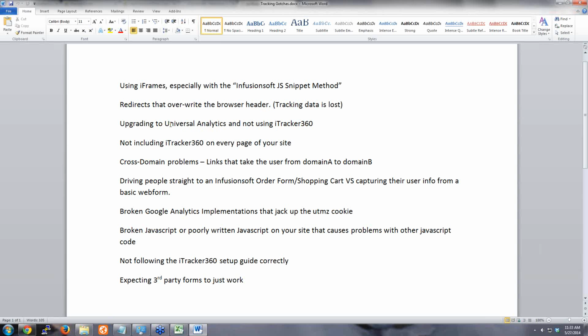It really depends on how that tracking stuff's written. There's some other scripts out there in Infusionsoft that kind of mimic what iTracker does, and those might not be compatible, so just watch for that. And also, if you are using iTracker and you did upgrade to Universal Analytics, make sure you include iTracker on every page of your site. Otherwise, you might run into problems.